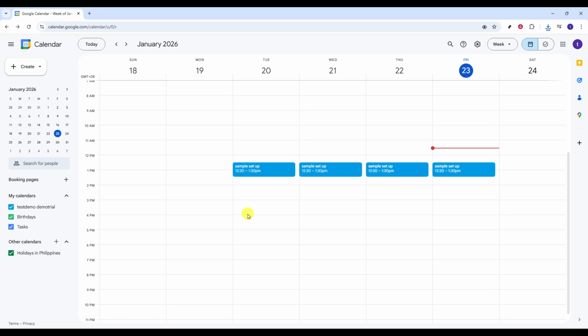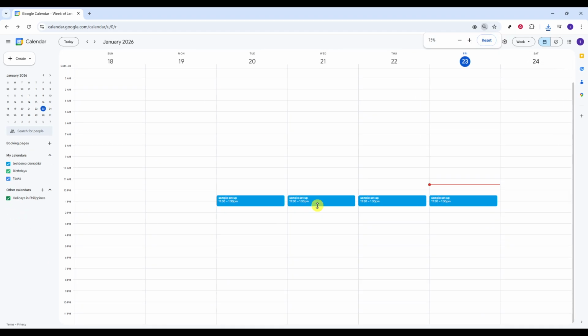In today's video, I'm going to teach you how to set up shift schedules and rotations in Google Calendar. Open Google Calendar in your browser. I recommend switching to week view so you can see the full layout of your shifts, but any view will work. Click on the specific date where you want the first shift to begin.